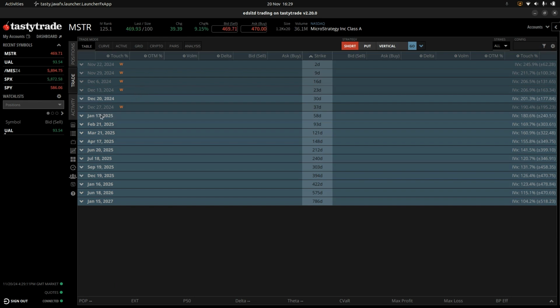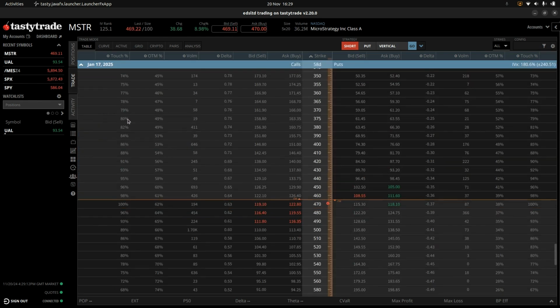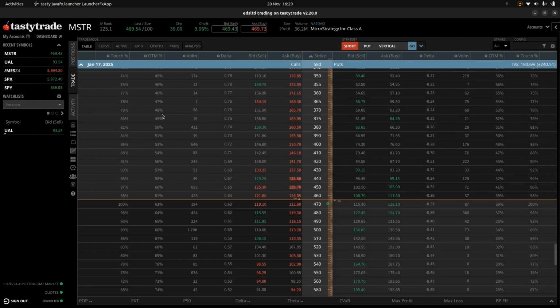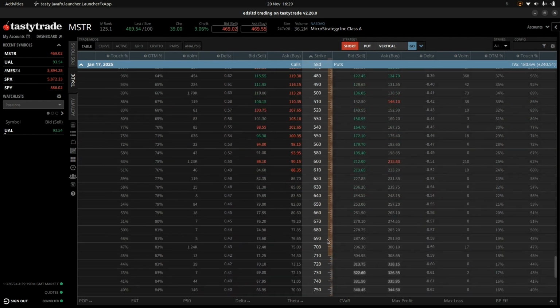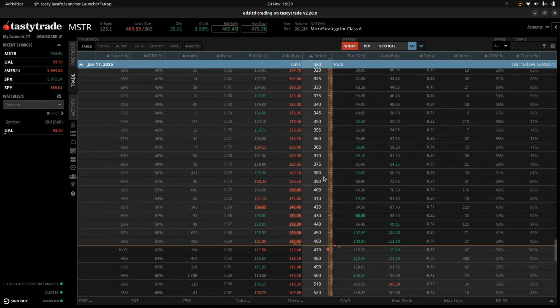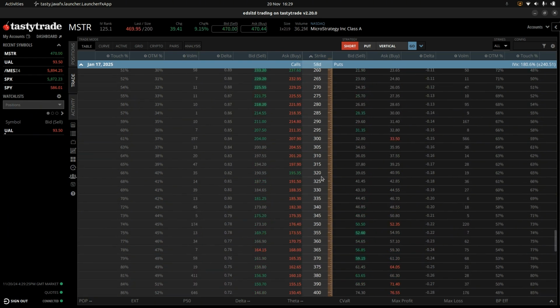We're going to go straight to January 17th as we've already determined. And this is now the options chain. As you can see here, we've got a super wide expected move. This orange bar here is the expected move. And that is obviously because of the IV level. It's currently at 180.6% for this specific expiration date.